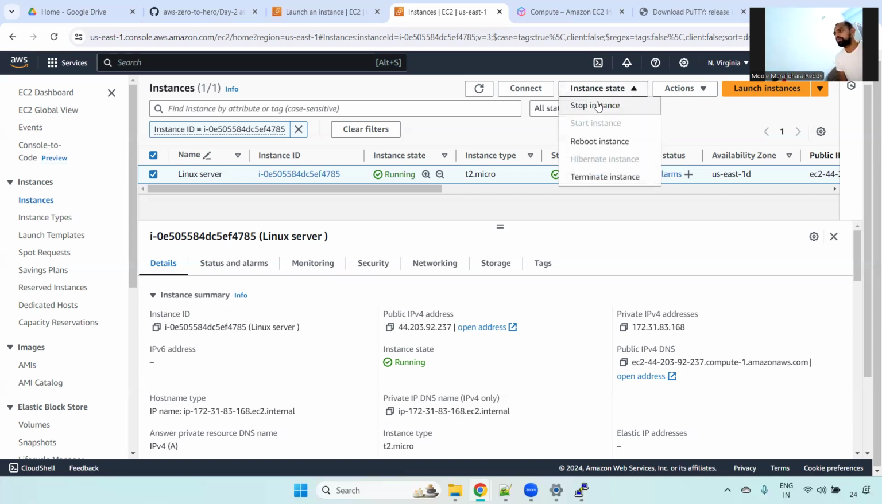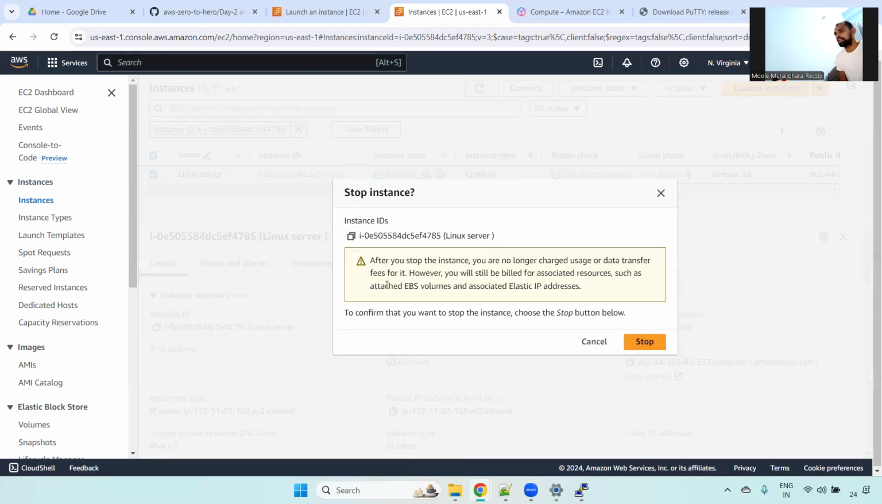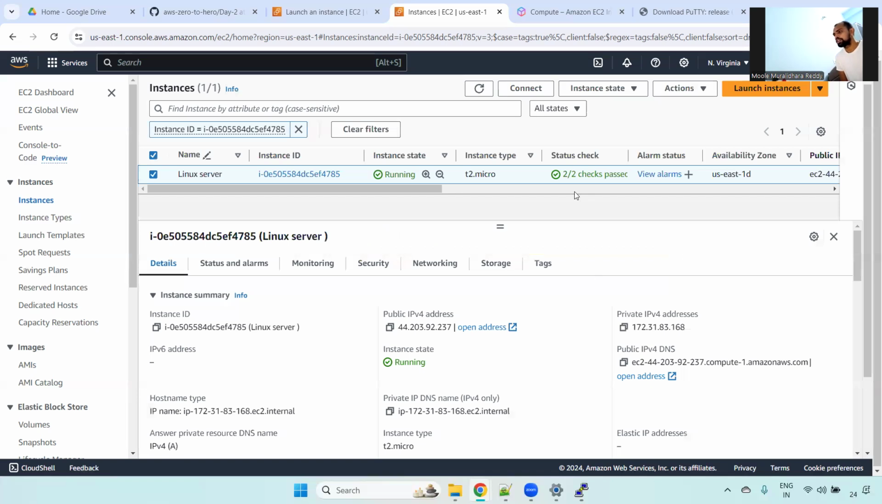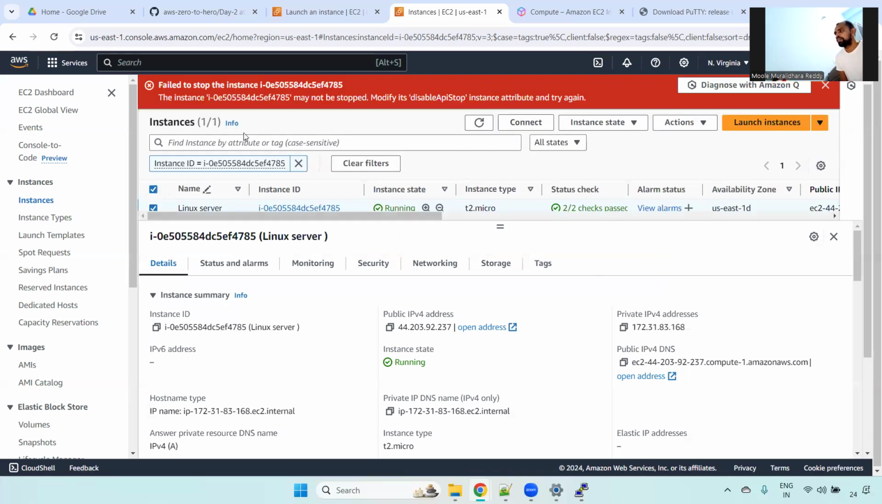Okay. Now what I'm doing here, I'm stopping the instance. See here, stop instance. When I'm trying to stop, it is throwing an error. What error is it throwing? This instance may not be stopped. Modify disable API stop instance.